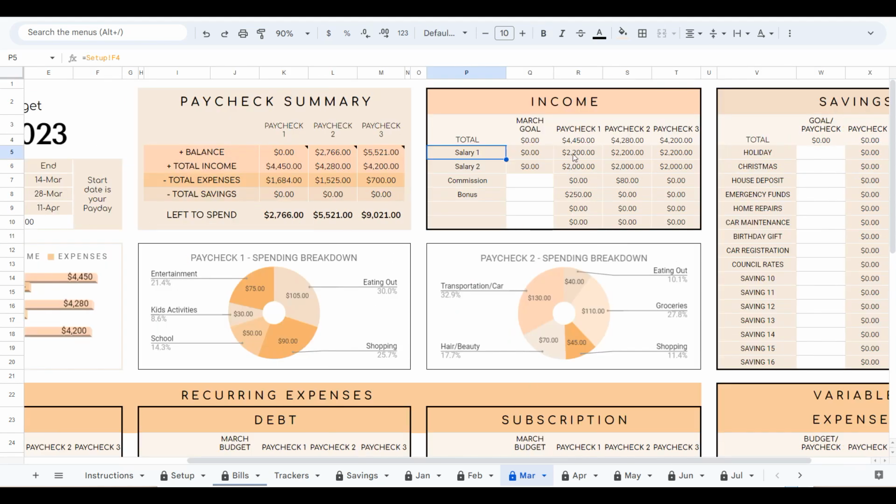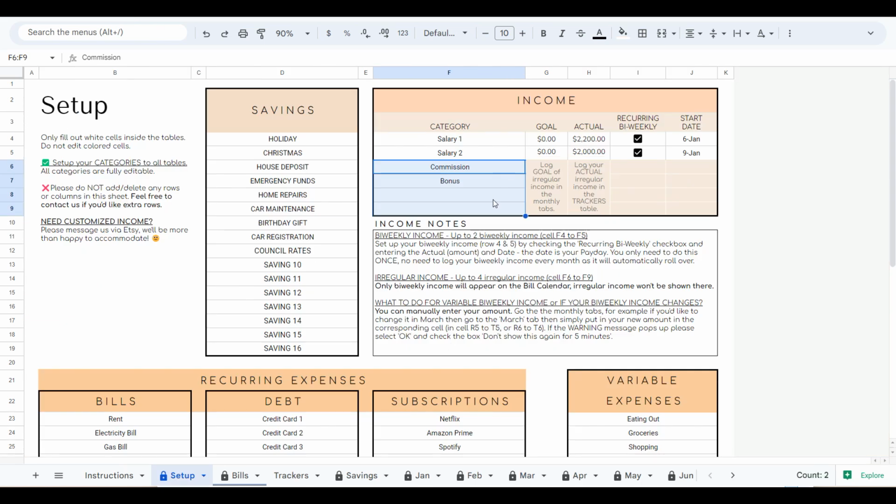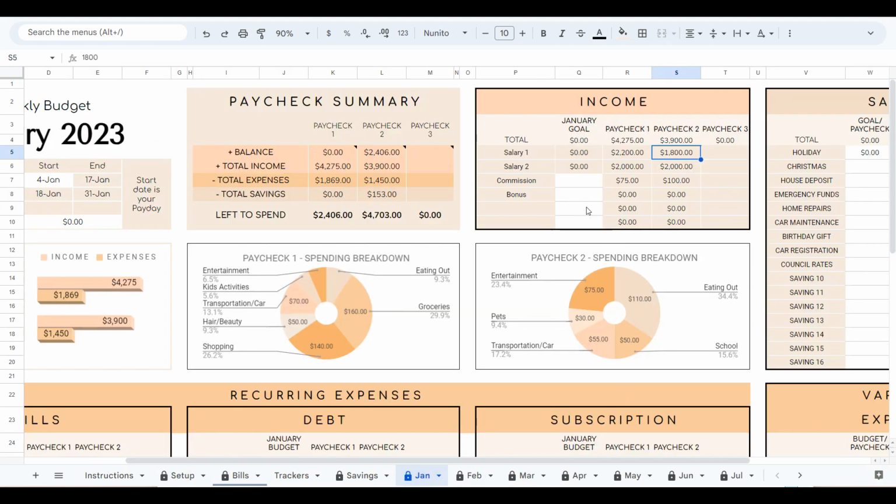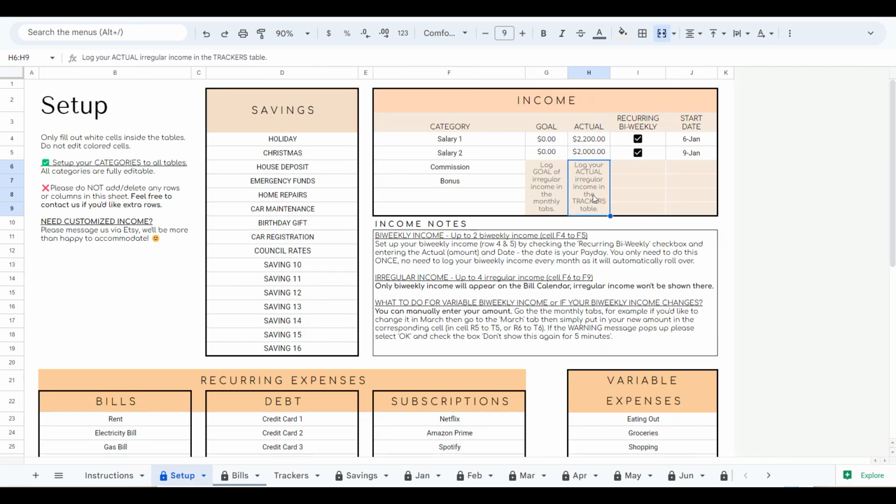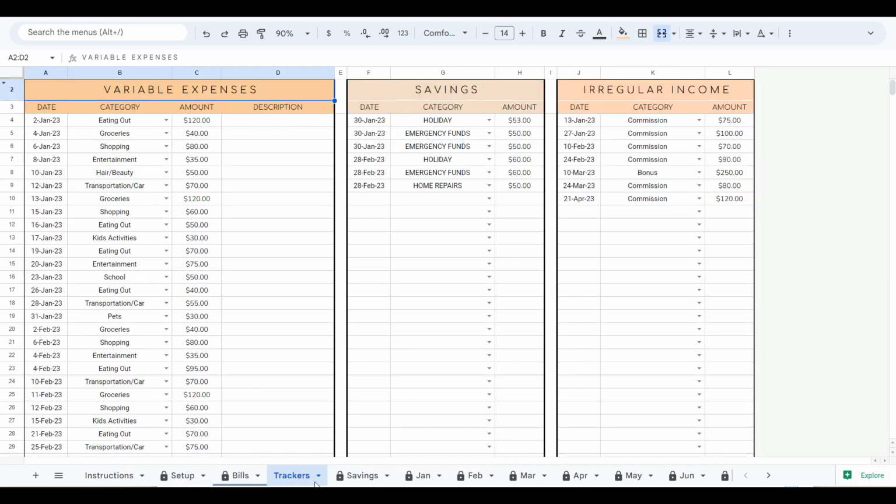So you can enter any amount in the cells here for the first biweekly income and then the second biweekly income in these cells here. So it also works for variable biweekly income. If you have irregular income, I have allowed these 4 rows here. If, for example, commission, bonus, investment, you can write your category here. For the projected or goal, you can go to the monthly tabs and then log them here. But to log your actual irregular income, please go to the tracker sheet.